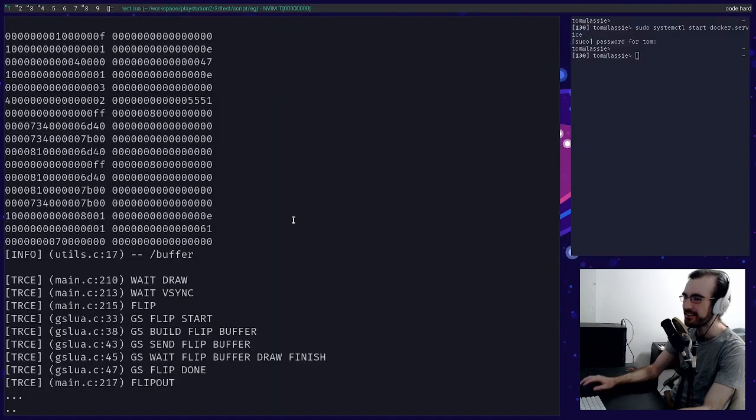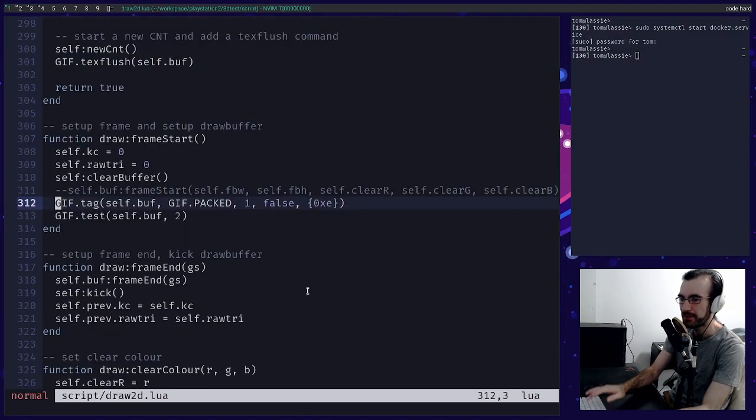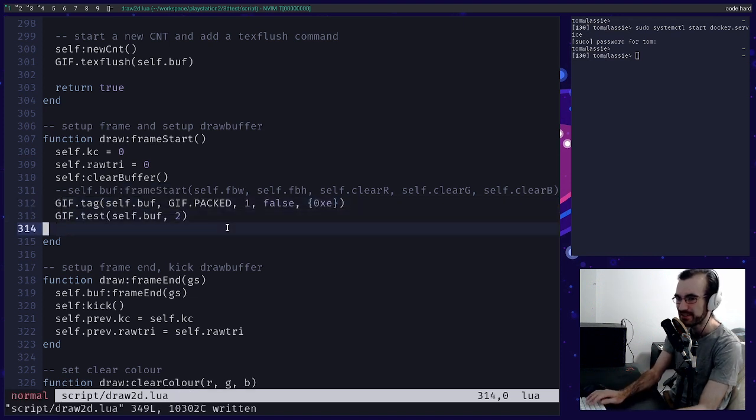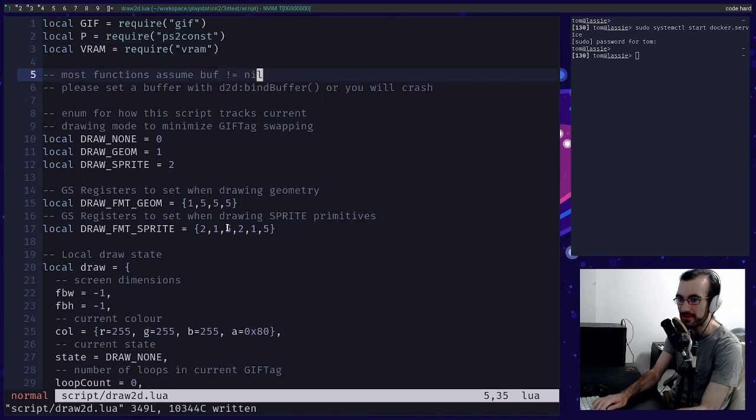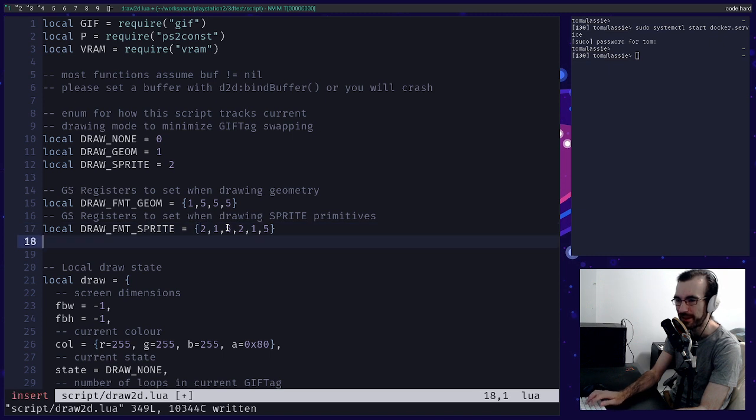So we're missing the clear out from here, right? If we go back into draw 2D, this did this test set, but then it clears the screen as well. So here's what we're going to do. We're going to go gif, tag, self buff, gif, packed. We're going to do one loop. It's not going to be the end of a packet, and we are going to use the sprite, no, we're going to use the rect format. We're going to make a new format.